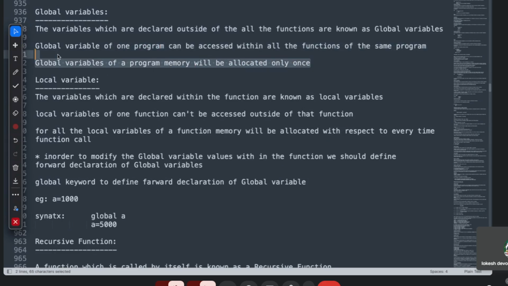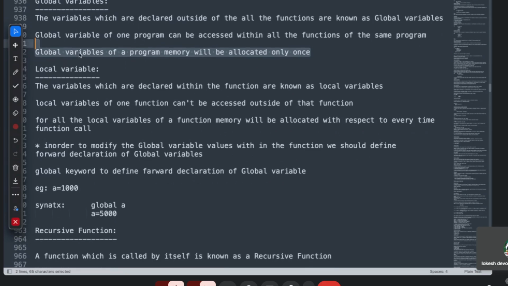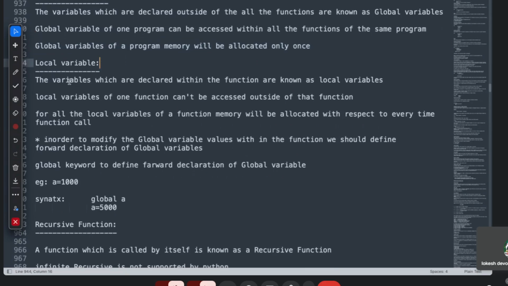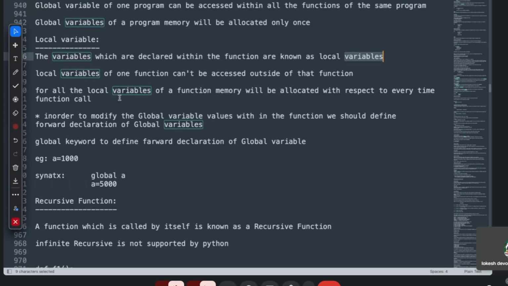Only once. It will not create every time. Okay. And local variables. What are local variables? The variables which are declared within the function are known as local variables. Local variables of one function can't be accessed outside of the function. For all the local variables of a function, memory will be allocated every time the function is called.